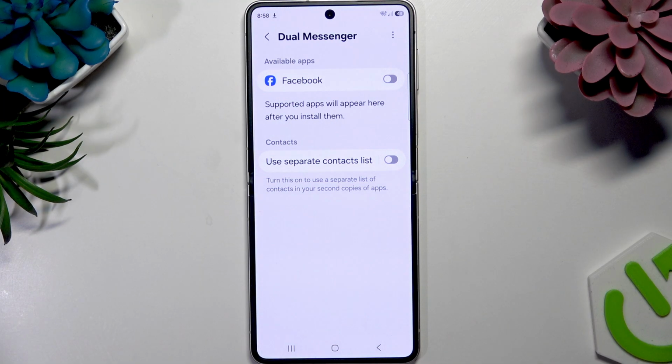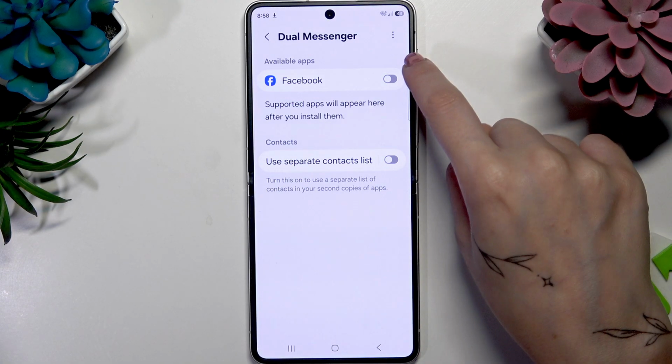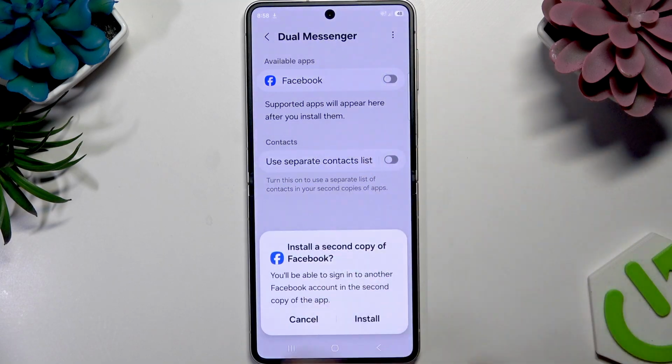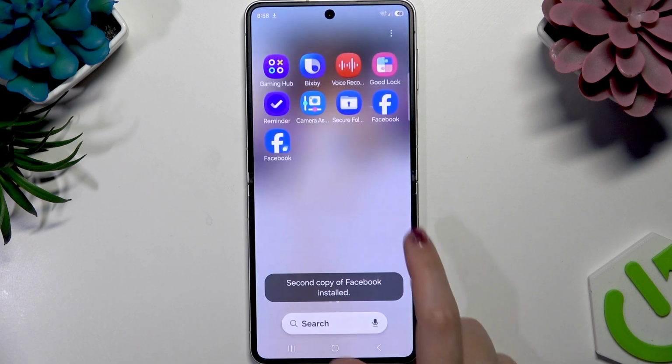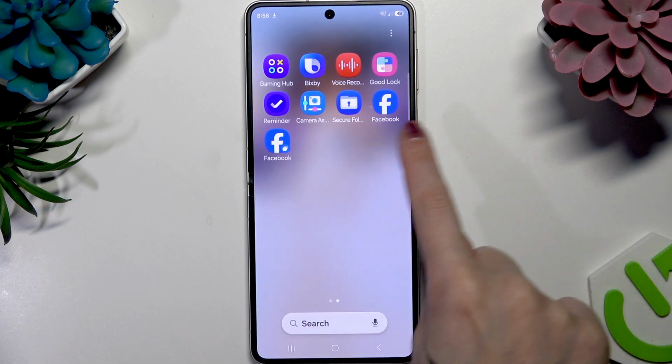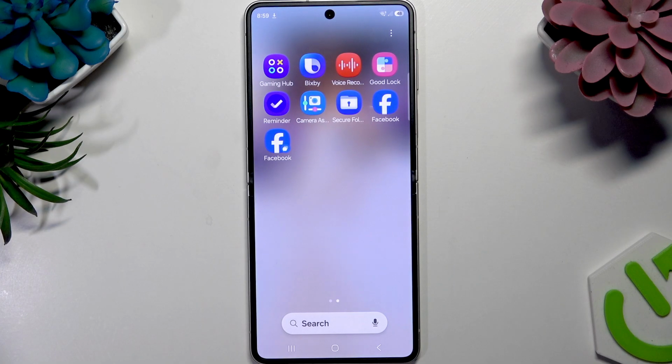So now with this out of the way, let's clone our app. I have only Facebook available, but you'll see a list of all available apps to clone on your phone. Click on gray switcher next to the chosen one, hit Install, and go back to check it out. As you can see, Facebook was successfully cloned.